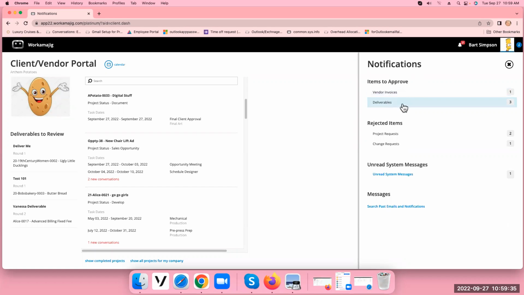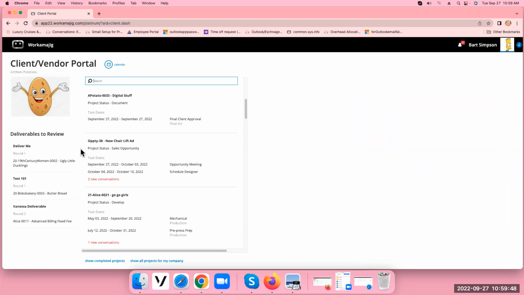Ignore the vendor invoice, would most likely be deliverables. He may do project requests. Usually a vendor is not doing a project request, so actually typically this section would not be here either. But I just put it on there just so you guys can see. But the deliverables to review will be on the left side, or he can get through the pen. They're both going to take them to the same page.